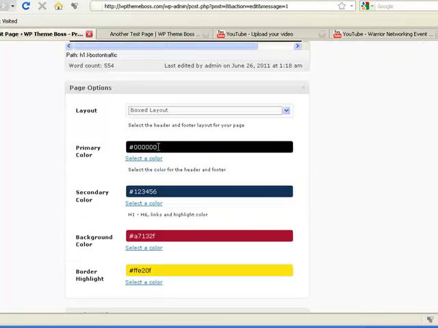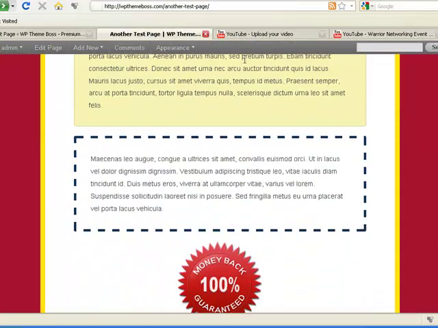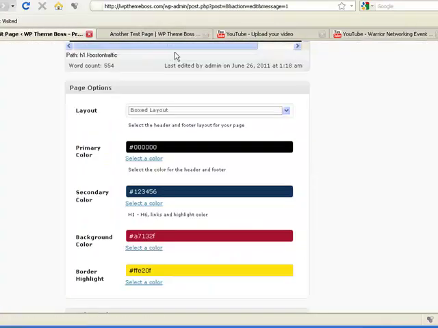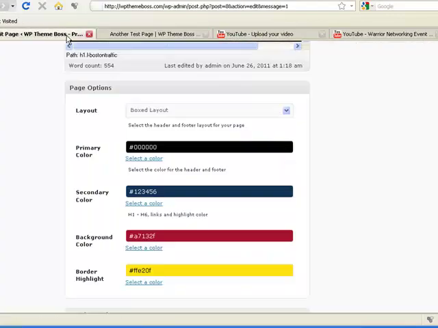But for example, I've got it black now. The secondary color is the boxes and so forth. Like, we should have a dash box here. So we've got a blue here. All right, and the red is the background right here. And then we have the yellow as the border. So the border is right here. So you can change this color, this thing, to anything you want, guys.